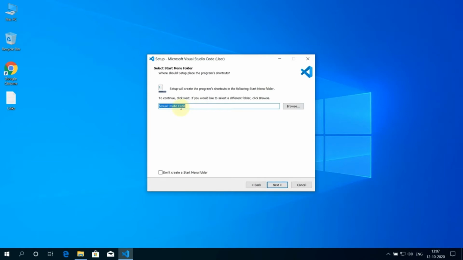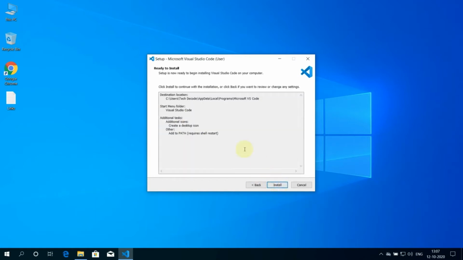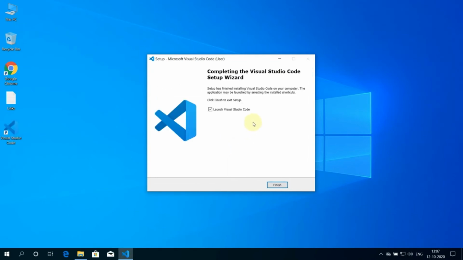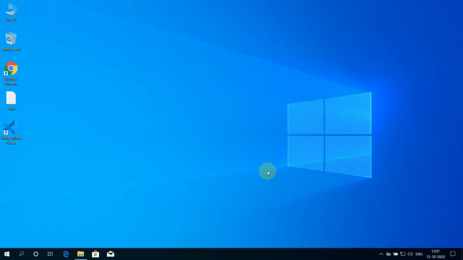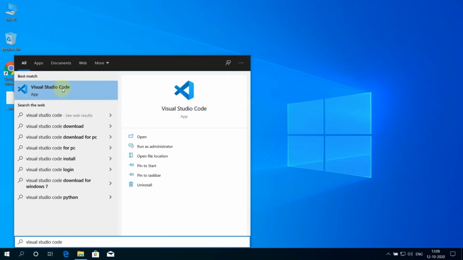No need to change anything here, just click on Next. Check Create a desktop icon and again click on Next. And finally we can click on the Install button. It will take some time to install. And finally click on the Finish button. And it's all done here. We have successfully installed Visual Studio Code on Windows 10. Now you can open Visual Studio Code by pressing the Windows button, writing Visual Studio Code and clicking on the Visual Studio Code app.